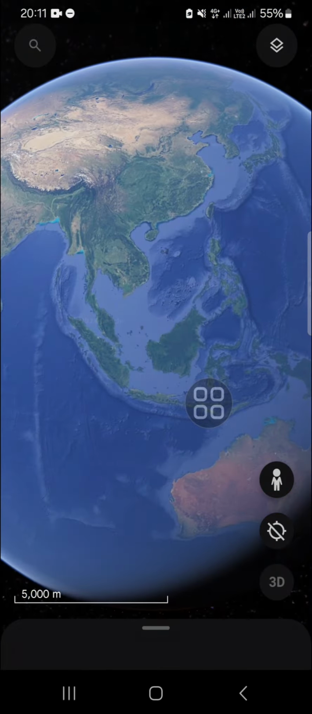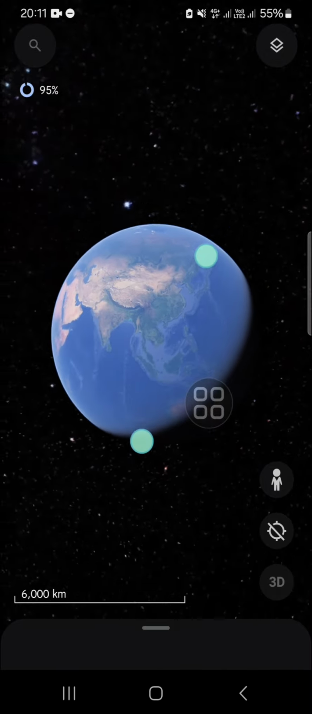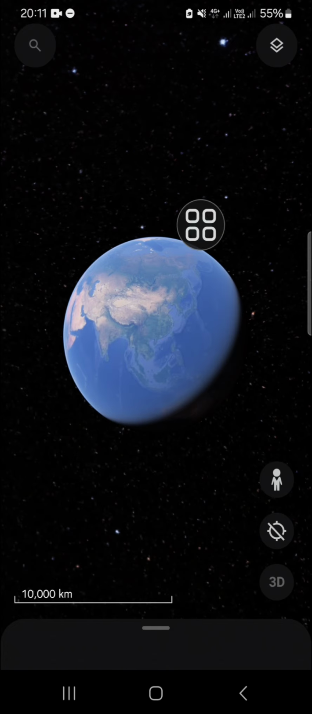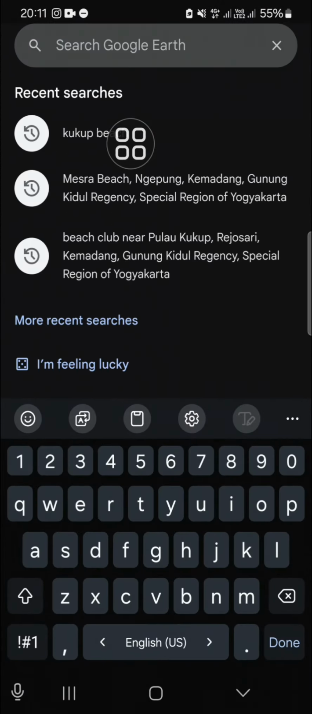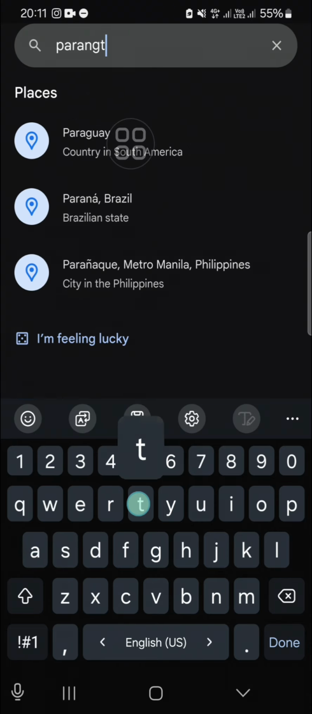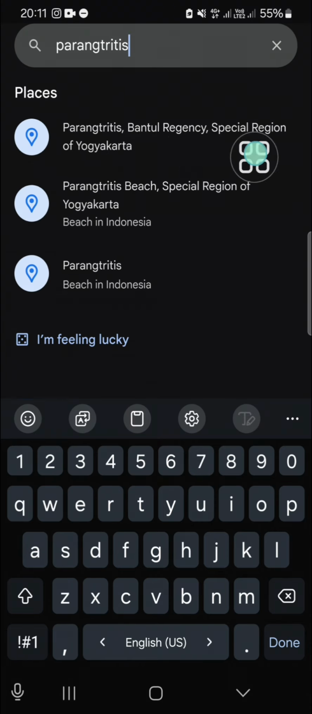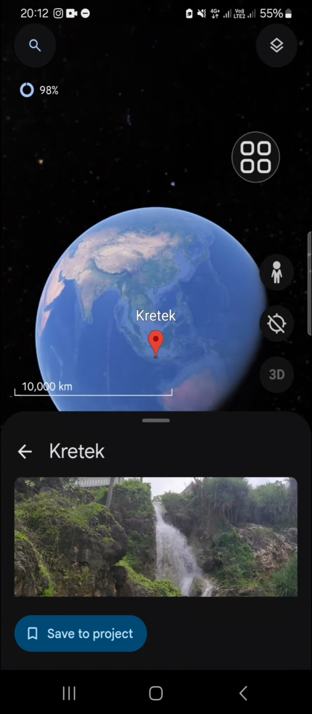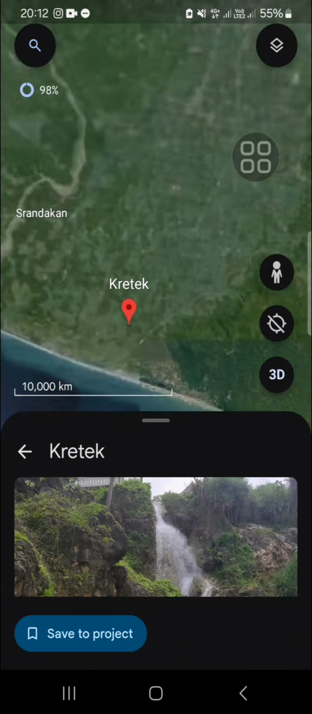And before you search for a place, you have to make sure that the earth position is like this, and don't forget to activate your screen recording. And then you're going to go to the search menu right here and search for a place. I'm just going to search for this place. Okay, this beach. I'm going to search for it. Okay, and after that, we're going to record this Google Earth.